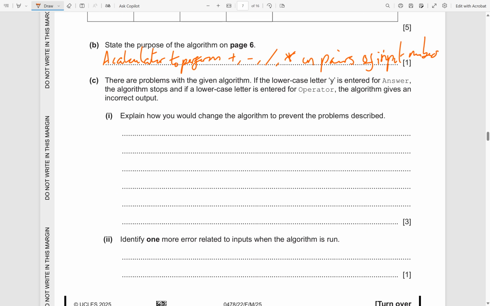Then it says there's problems with the given algorithm. If the lowercase letter y, so small y, is entered for answer, the algorithm stops, and if a lowercase letter is entered for operator, the algorithm gives an incorrect output. Explain how you would change the algorithm to prevent the problems described. So let's try and see if we can spot these two issues.